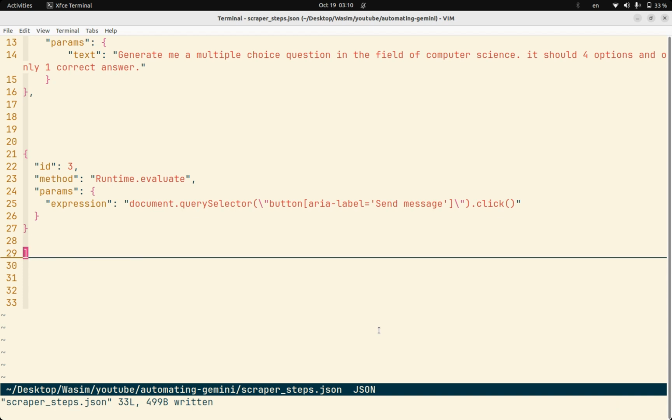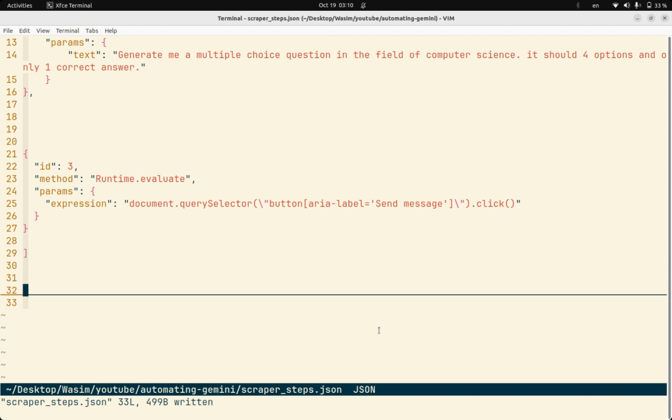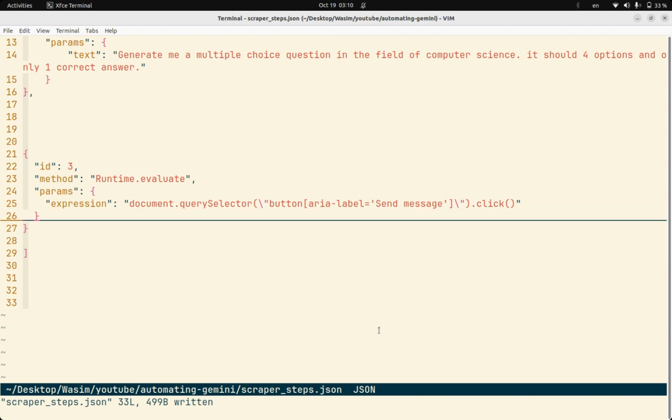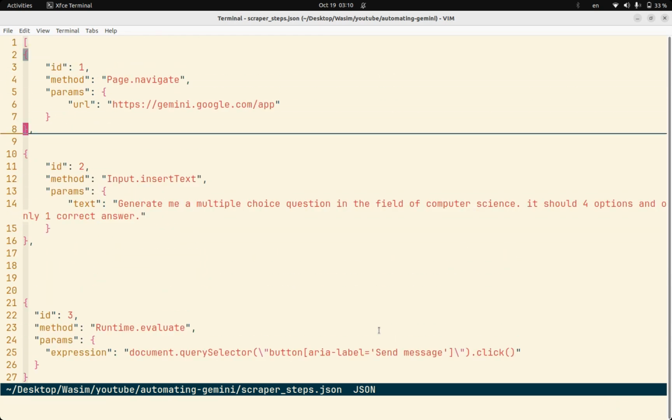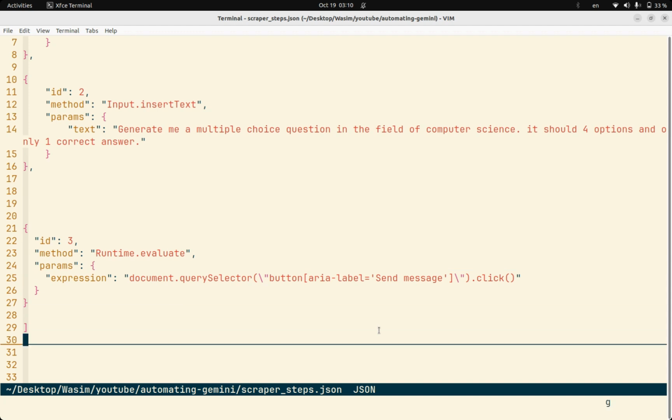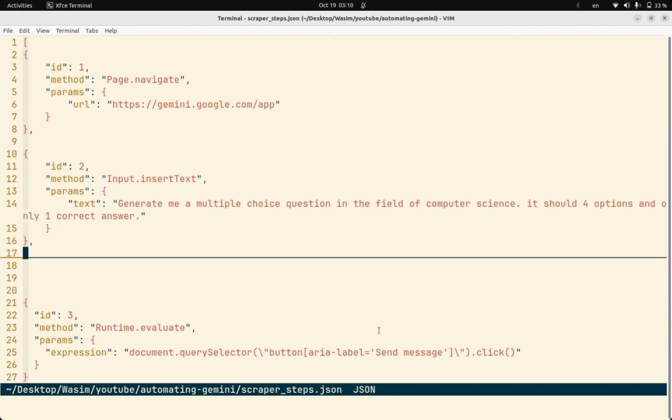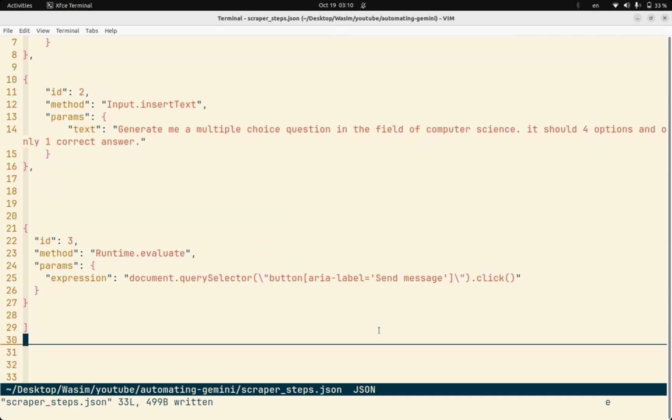Because I've already shown the demo and we know it works, essentially we'll just do this, so we don't have to wait a long time to see the results. We just have three steps here. We'll send in the page.navigate, we'll paste some text, click the submit button, and that's all we'll do.